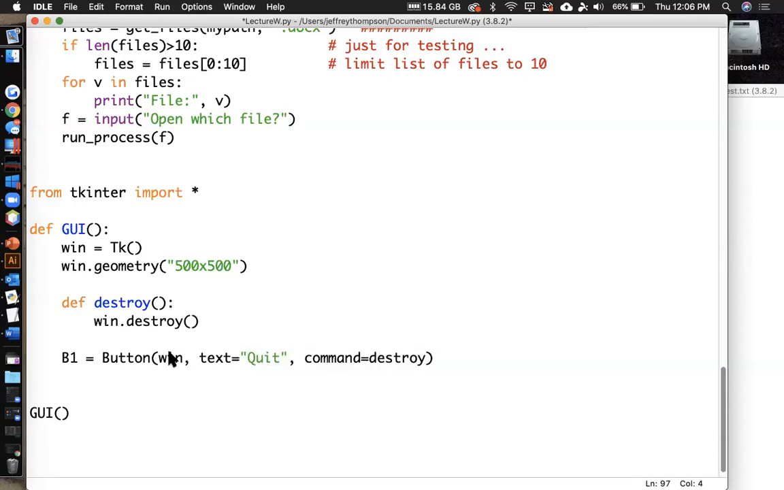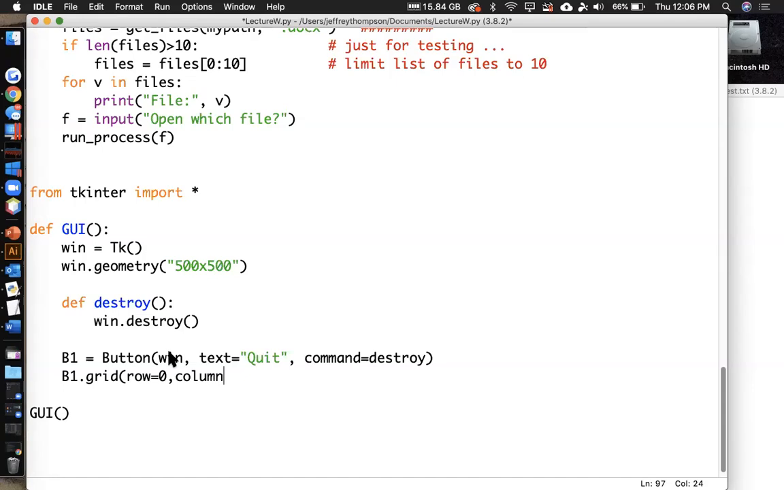And now we need to add it to our grid. b1.grid, row equals 0, comma, column equals 0. Let's see how that looks.